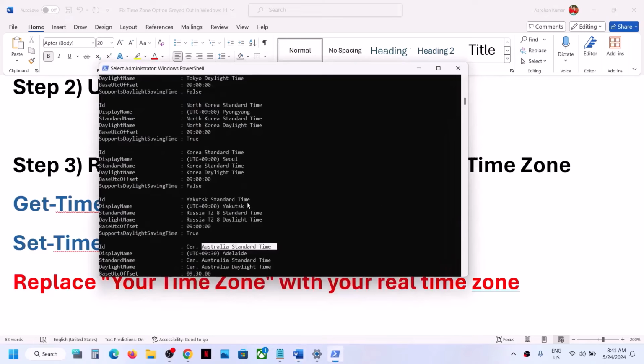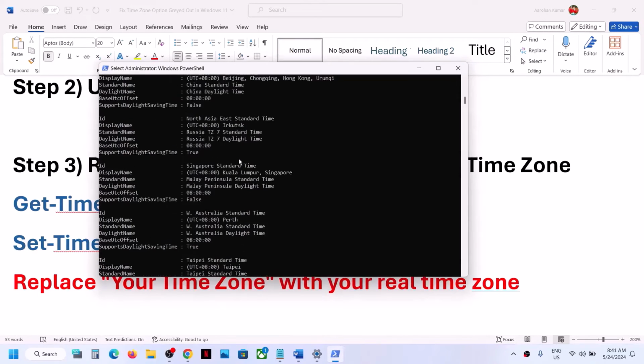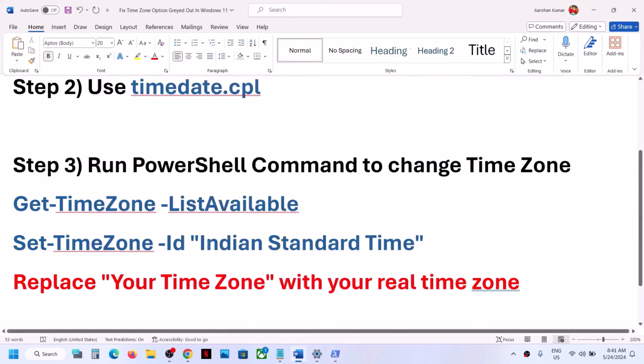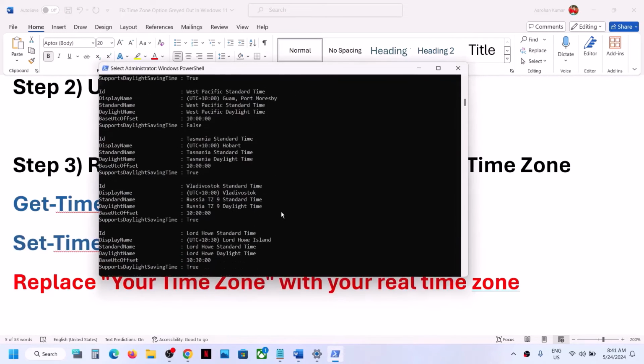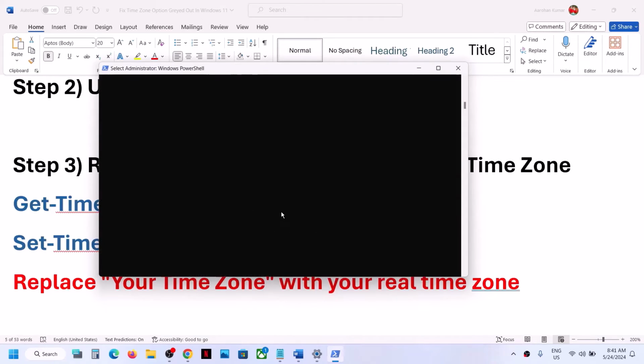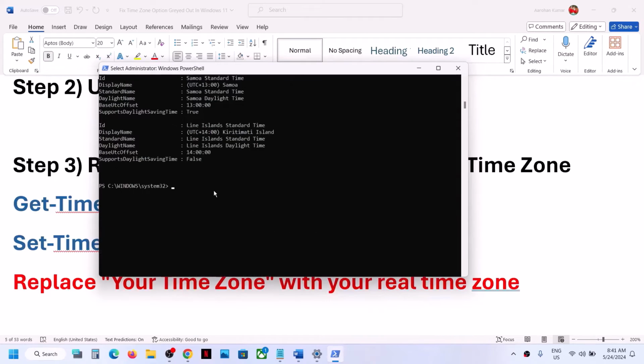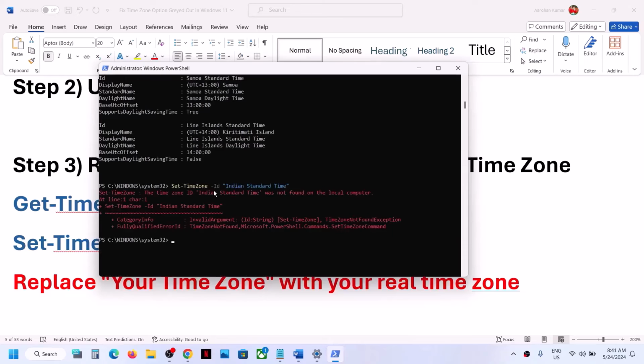In your case, whichever is your time zone, you can just find it in the list. Once you find it and replace it with your time zone, now you can run the second command. Scroll down. At the end, you can paste this and hit the Enter key.